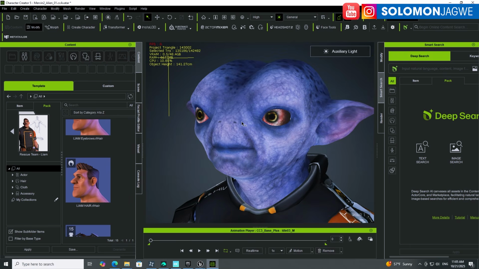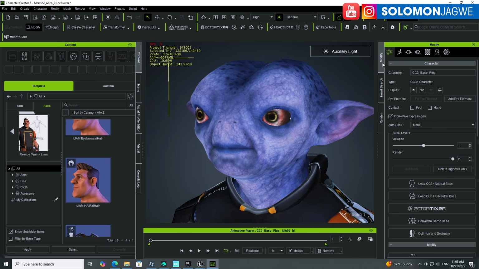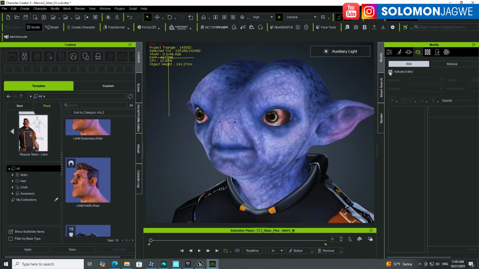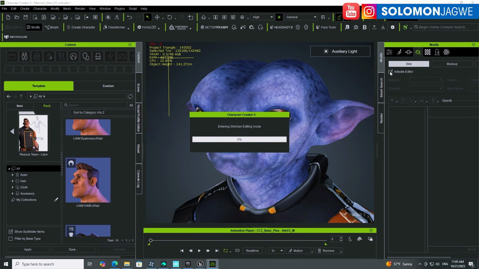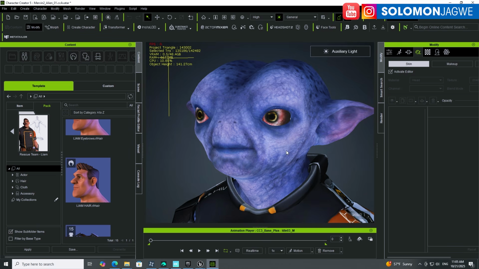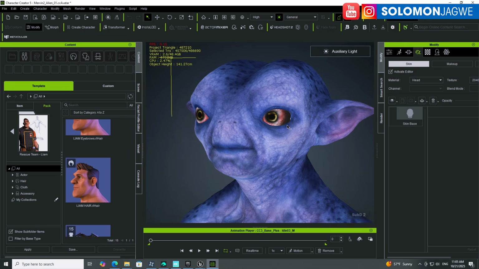But if you want him to have a nice fleshy look, then go to modify over here, go to the skin tab over here, and then activate the editor. And if you have Skin Gen, you'll be able to add tattoos. If he's crashed, for example, and you want him to have maybe a gash showing that he was injured, then you'll be able to do it inside of here.